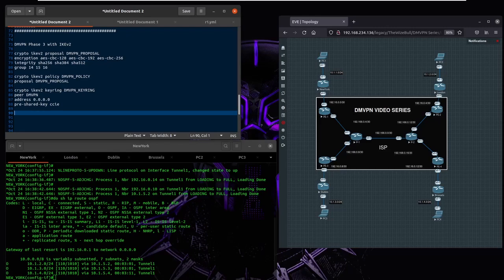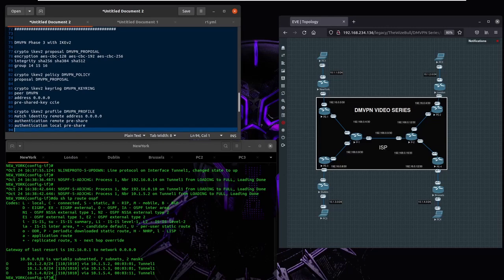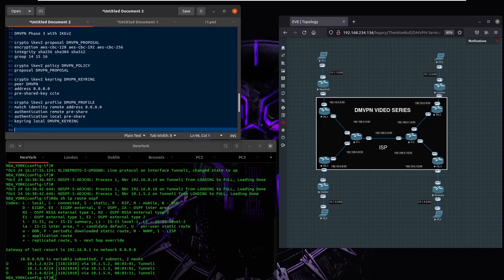Okay, and this keyring is going to be referenced by the IKEv2 profile, so it's going to be IKEv2 profile DMVPN profile, and I have to match the identity of the remote address. Now use wildcard masks. And how are we going to authenticate? We're going to use pre-share for the remote, and the local is going to be pre-share as well. And now we have to tie the keyring on this profile. So for phase 1, this is it. We define a proposal, a policy, a keyring, and a profile.